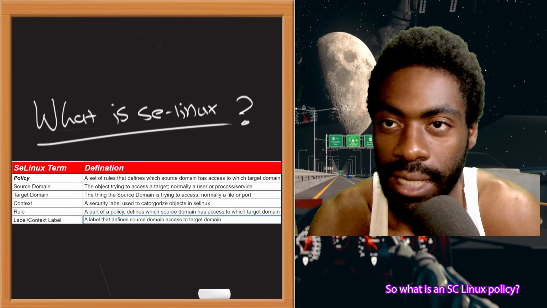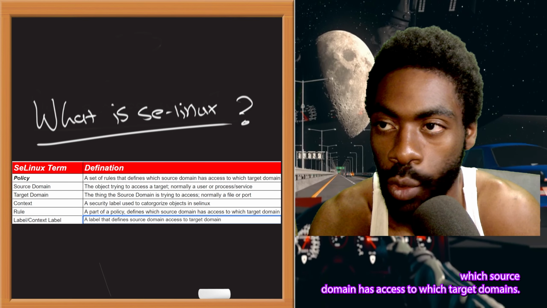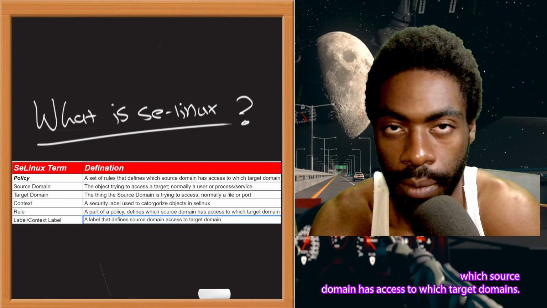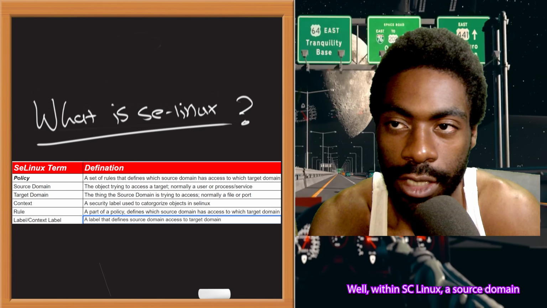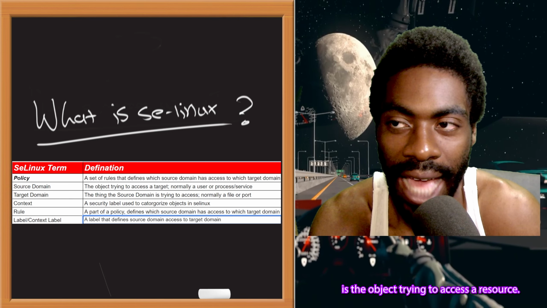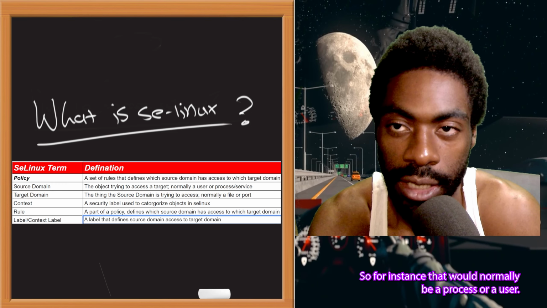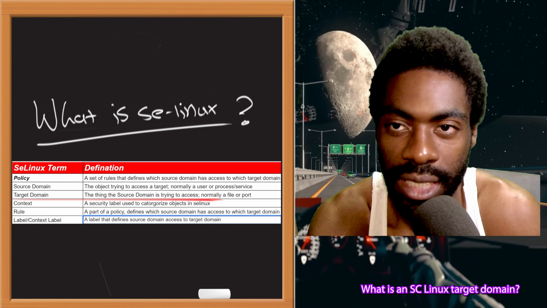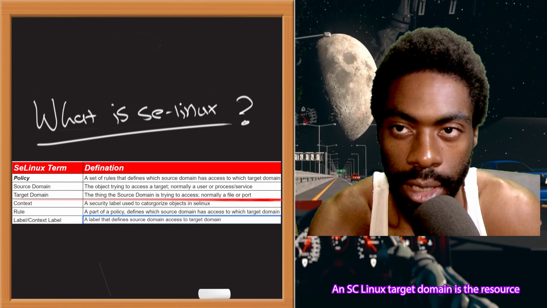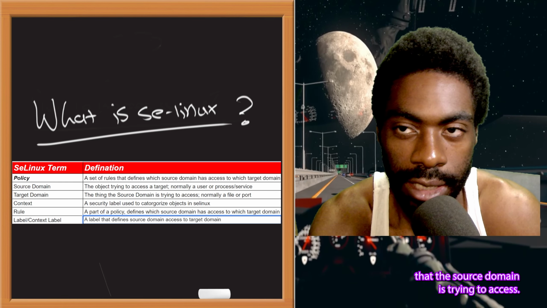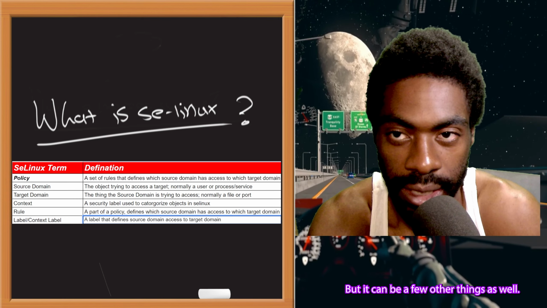So, what is an SE Linux policy? An SE Linux policy is a set of rules that defines which source domain has access to which target domains. What is a source domain? Well, within SE Linux, a source domain is the object trying to access a resource. So, for instance, that would normally be a process or a user. What is an SE Linux target domain? An SE Linux target domain is the resource that the source domain is trying to access. So this is normally files or network ports, but it could be a few other things as well.